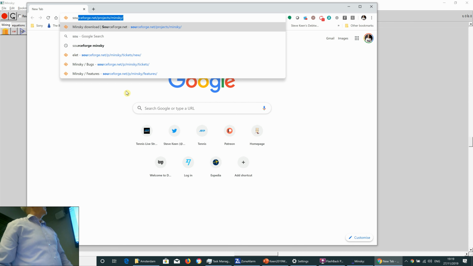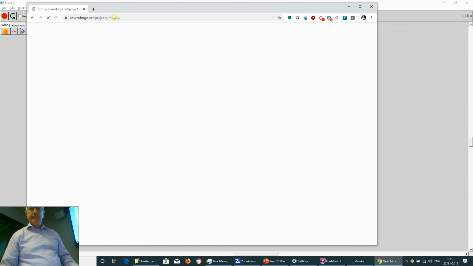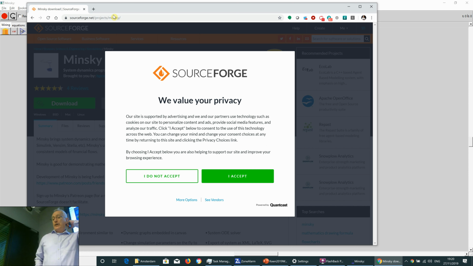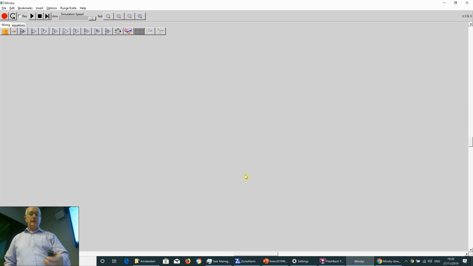One word for SourceForge. So just to zoom in again. I've lost control of this mouse now too. There's SourceForge. Let's bring it up. So you can just download it. Just click on the download button after the usual accept button. Okay, and that'll give you a copy of Minsky. Just install it on your PC. When you start it looks like this.